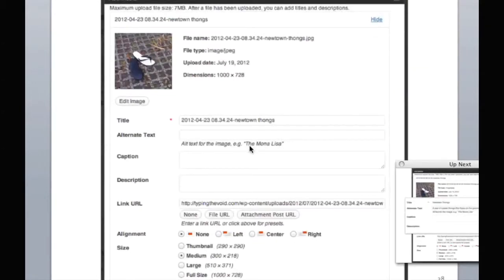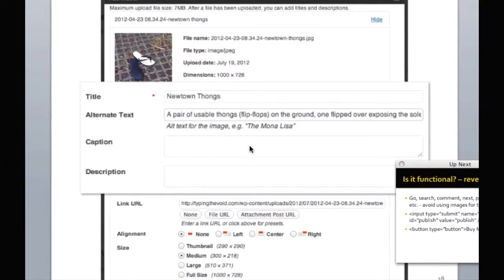And in WordPress, you can do it very easily. When you're uploading an image, right next to the title is a space for the alt tag. One thing you don't need to do is say, this is a picture of. For people who use screen readers, they know that they've come to a picture. Just describe the image.